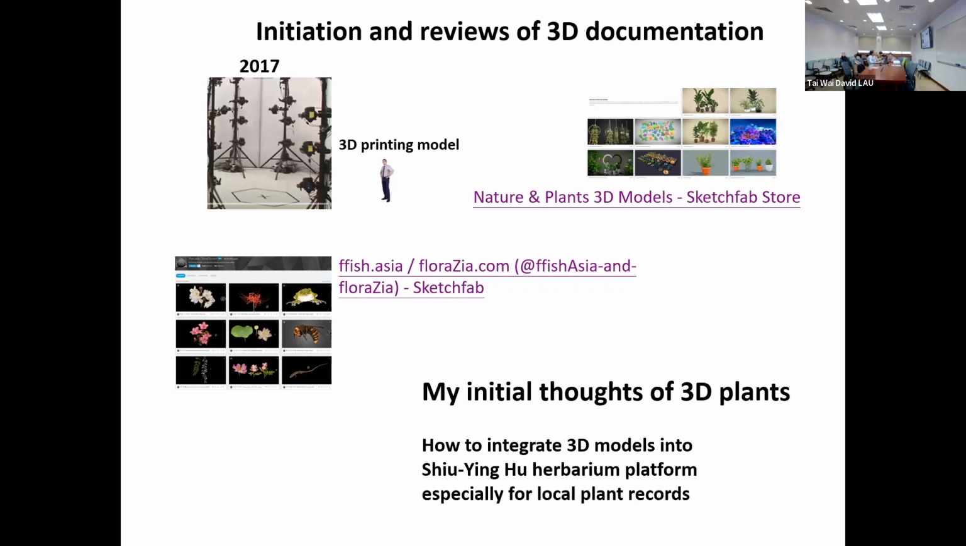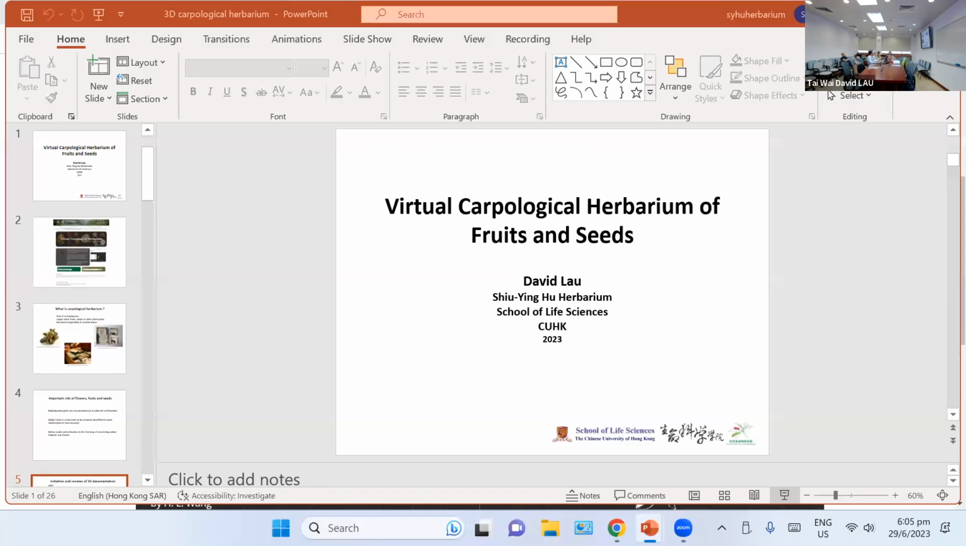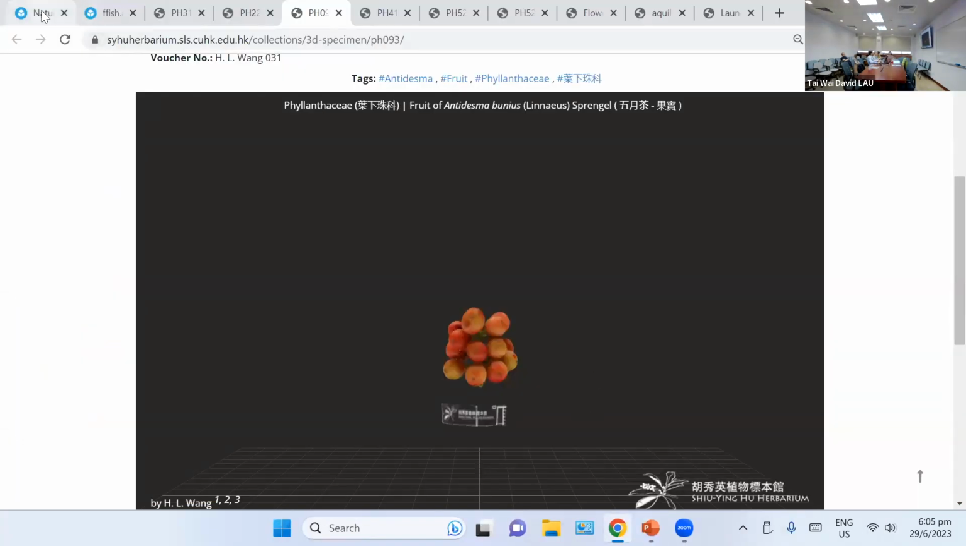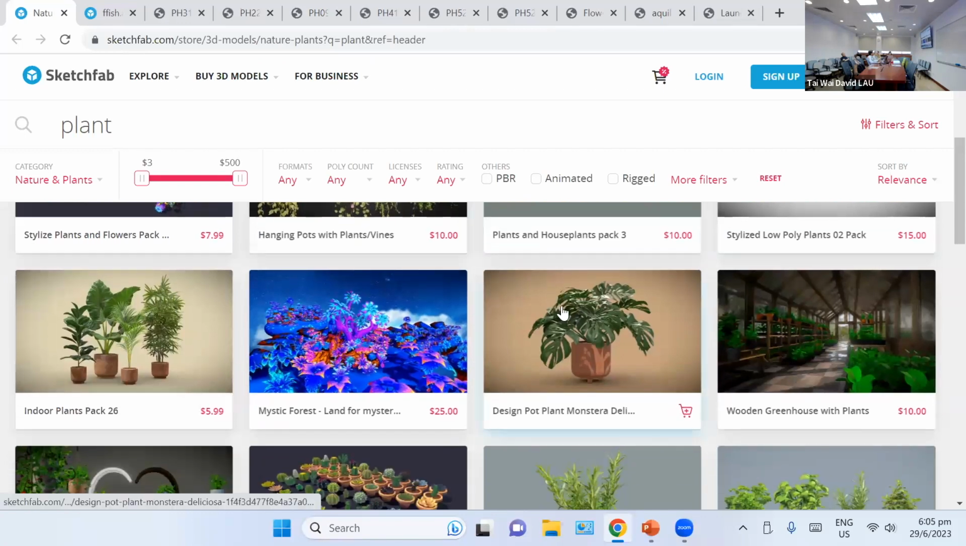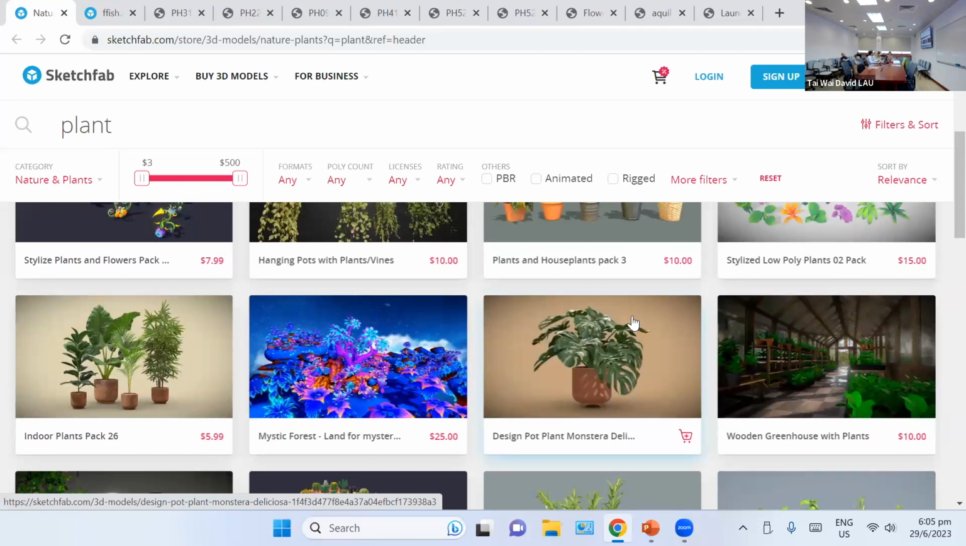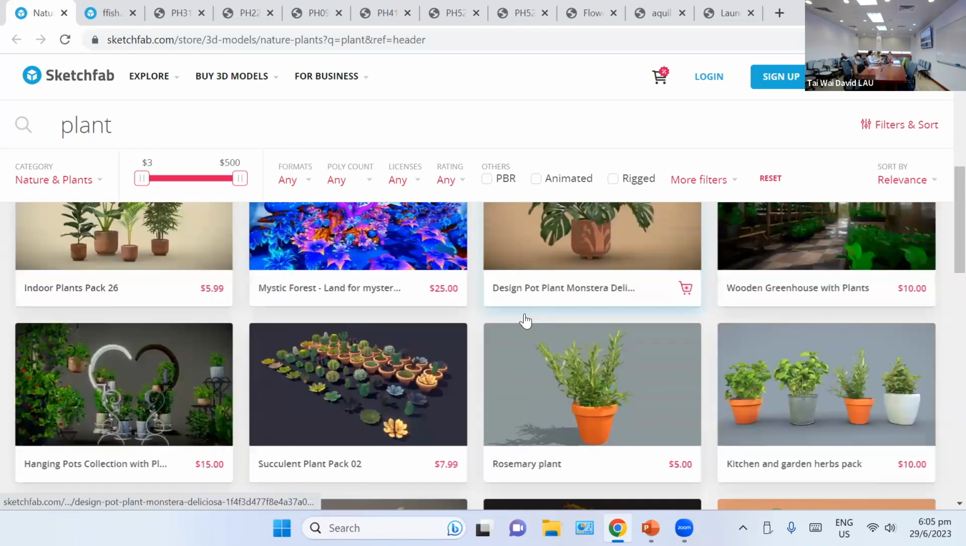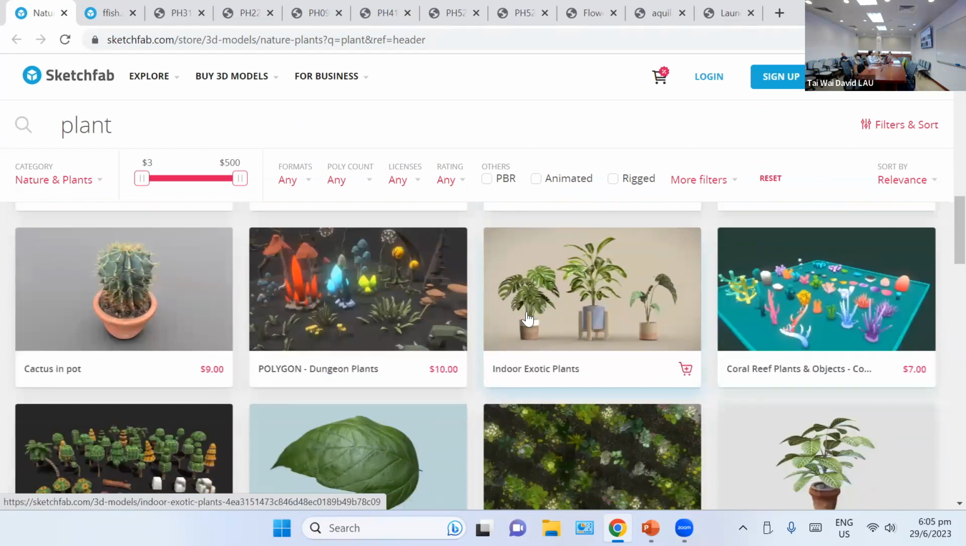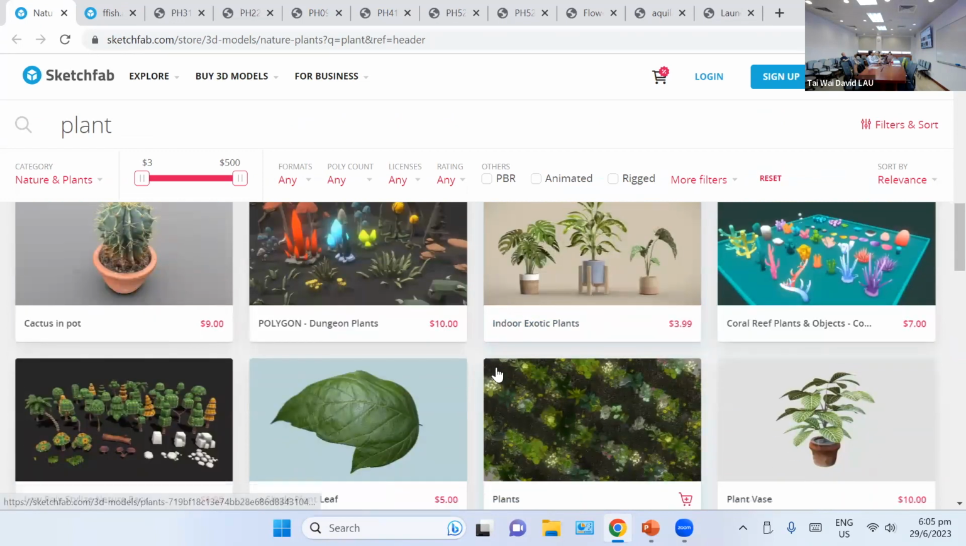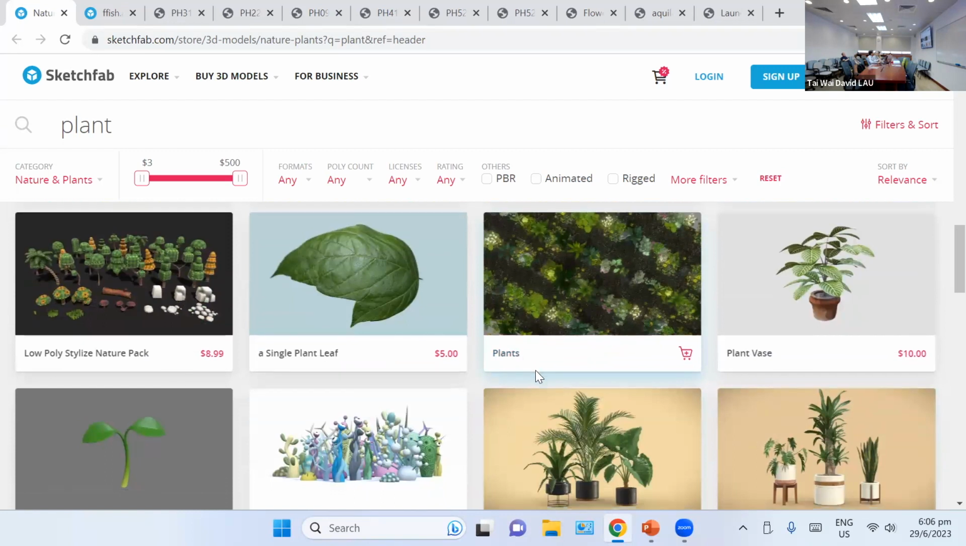That inspired me. How can I bring this quite commercialized or quite applicable technique to our plant documentation? Then I began with some review of various 3D databases relating to nature. As you can see from this Sketchfab database, it documents quite a number of 3D models of plants. All these are very interesting and spectacular and may be very useful to arouse student interest in learning plants.